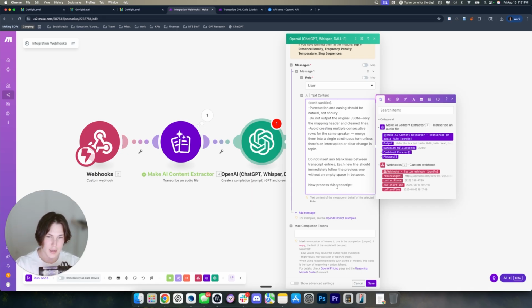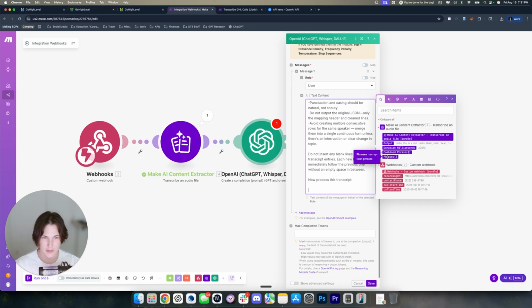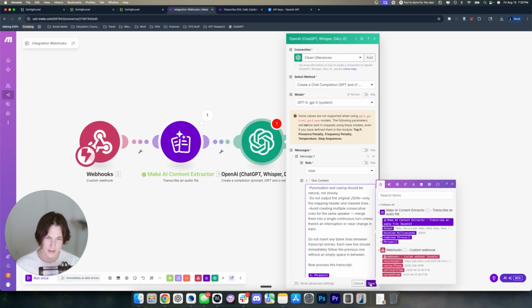Okay, so now that we have the prompt of what it needs to do, we actually need to give ChatGPT the transcript to process. So at the very bottom, it says now process this transcript. And we're just going to hit enter once to give it a space. And this is where we're going to put the phrases key here, which is that whole complicated thing I showed you with the timestamps, the text, and the speaker names. Don't use output, because that's just all the jumbled text. So you have to use the phrases key right here. Okay, and then I'm going to save this.